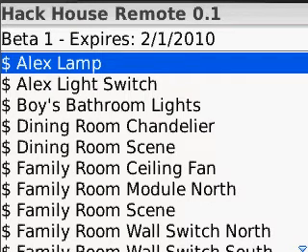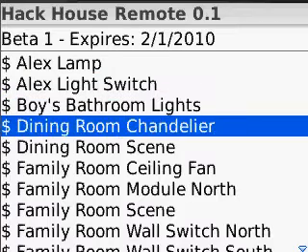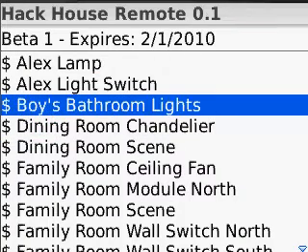If you want to do any kind of troubleshooting, you can come down to this menu option that I haven't talked about yet called Show Output.